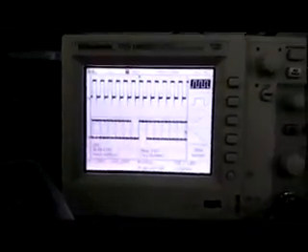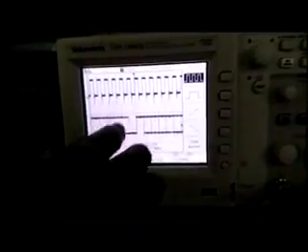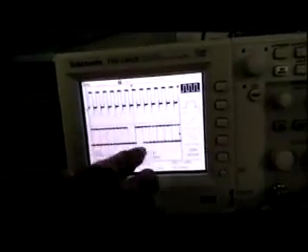So here, the waveform that we get for part 2B. As you can see here, there are two parts that are not random.